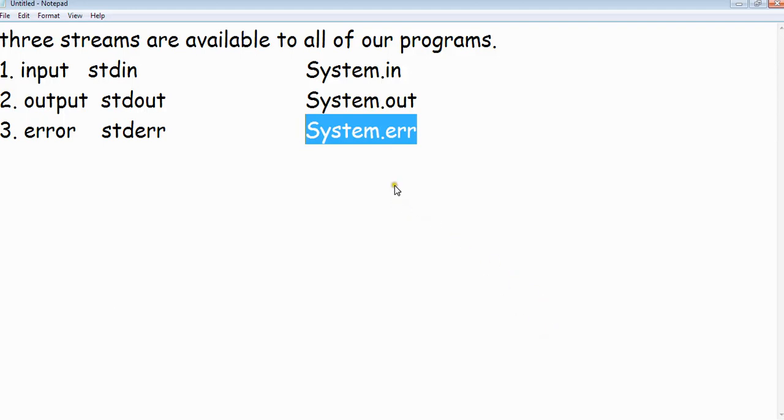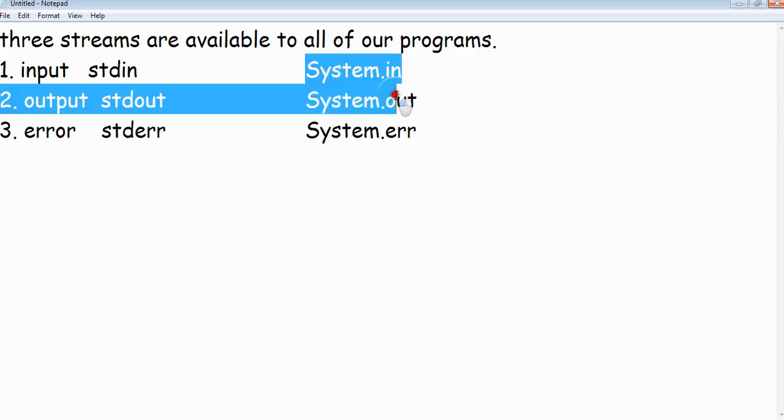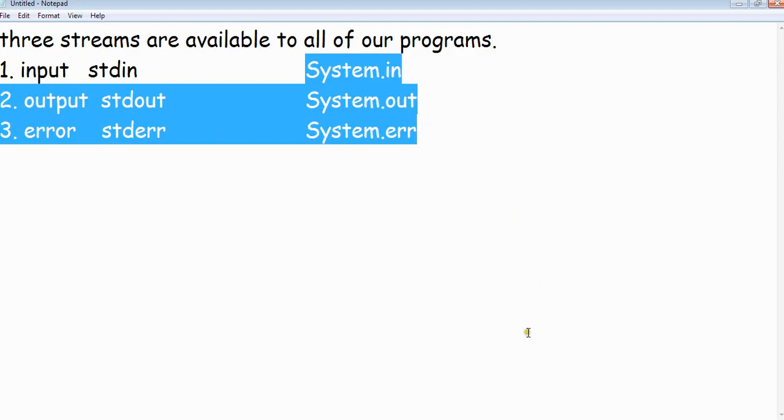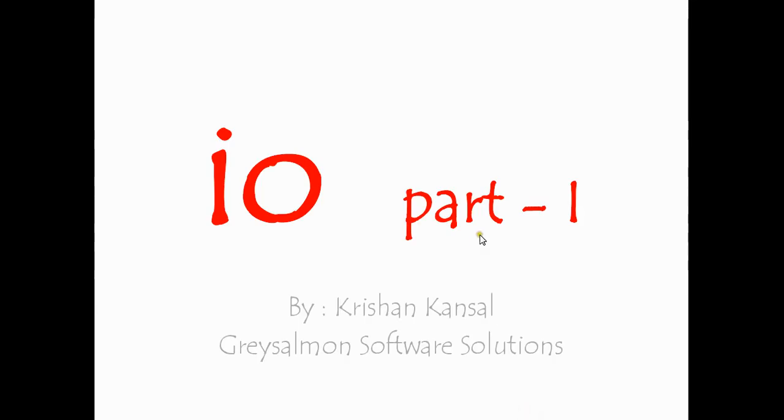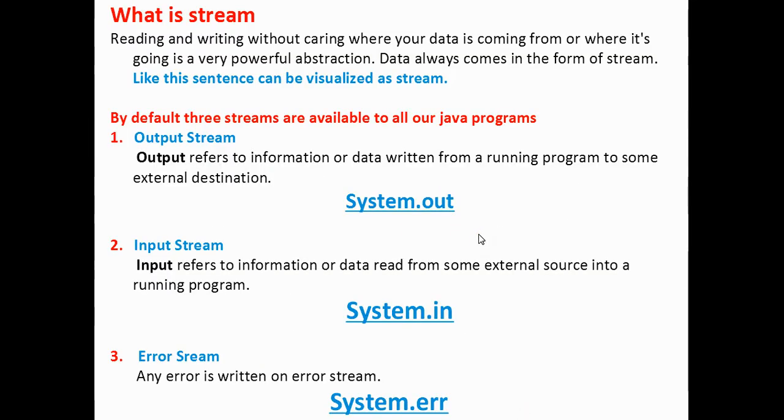Now, the interesting point is that these three streams can also be redirected. Now, what do we mean by this redirection? Have a look at this slide.